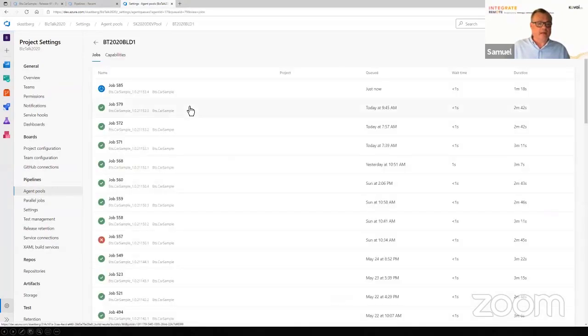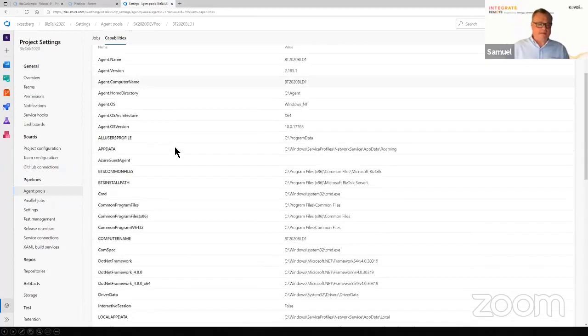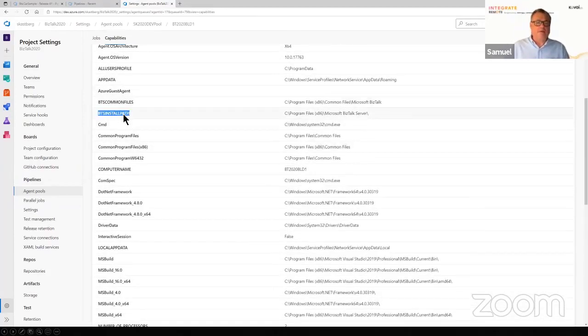And this is the one that is online at the moment. And if we look here, we have a number of capabilities. There is one that I'm especially interested in, and that's the BTS install path. That's the environment variable that is added when you install BizTalk. So that one I will use later. I ensure that when my build starts, it's directed to the one agent that I want to have.